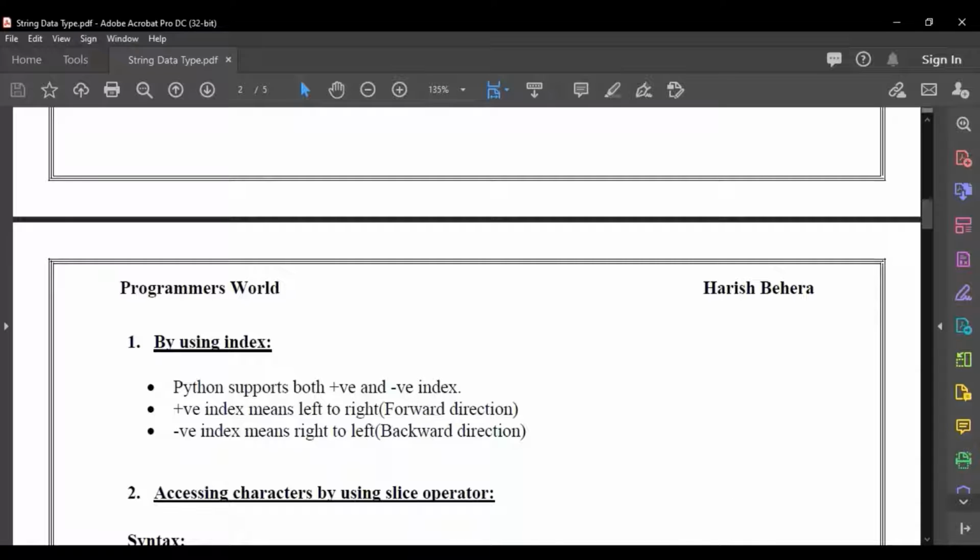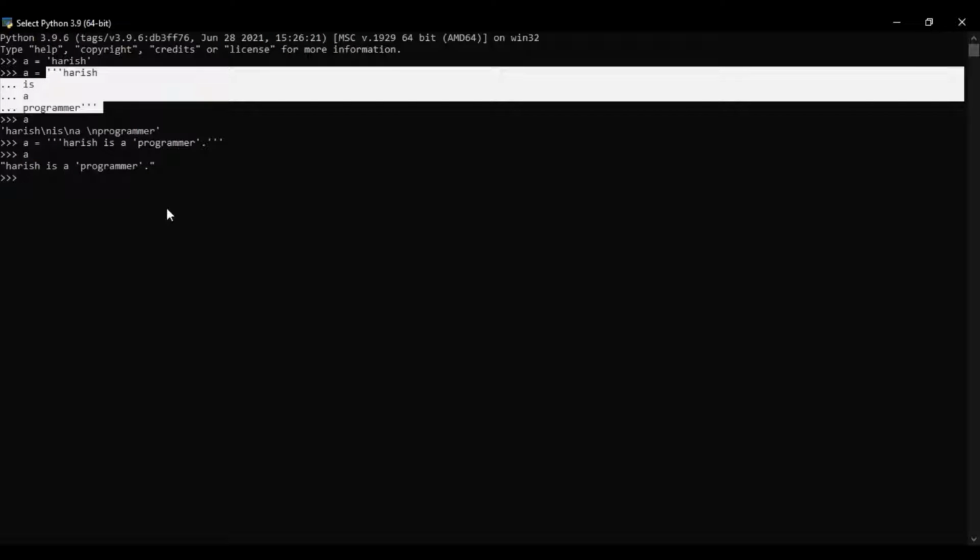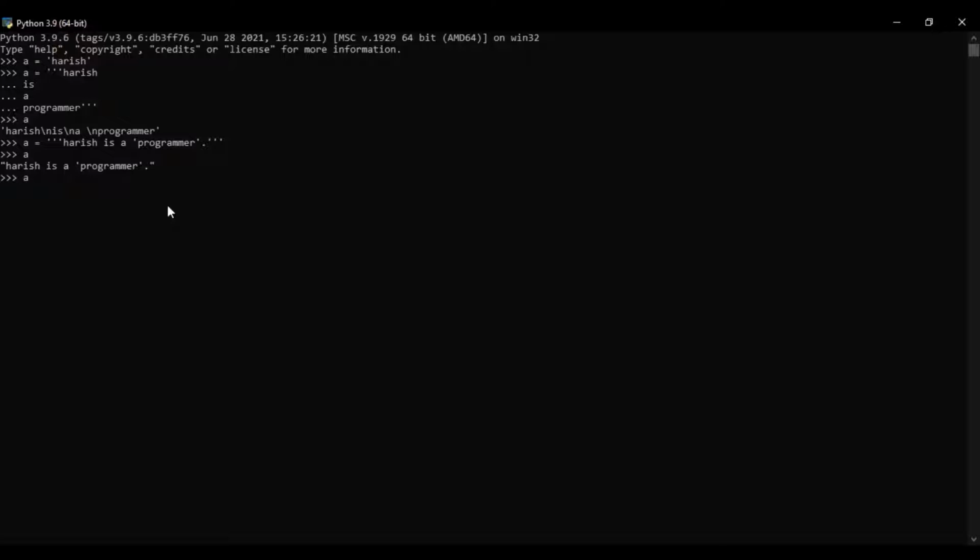In the interpreter I can show it too: if I want to print the value of a of 0, it would be H, and a of -1 or -2.